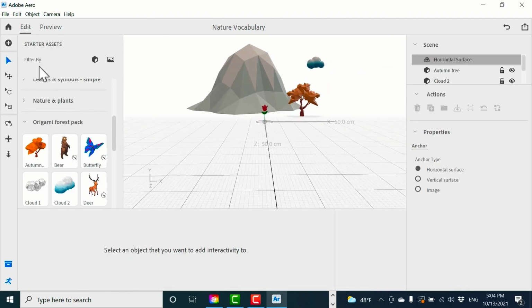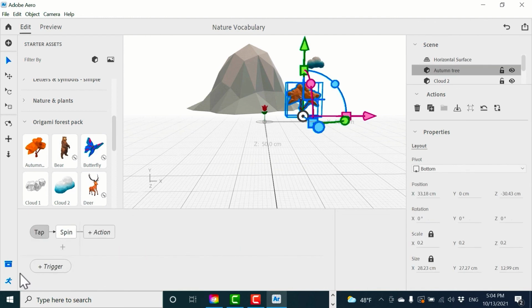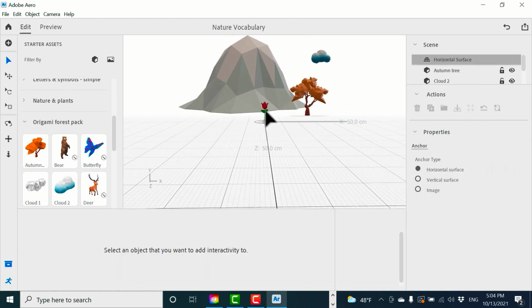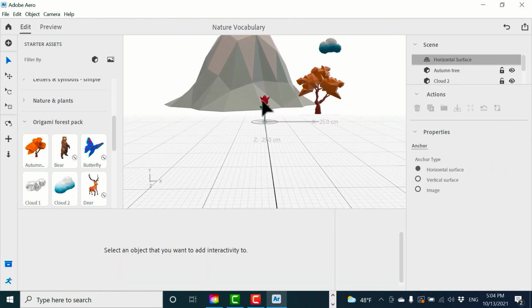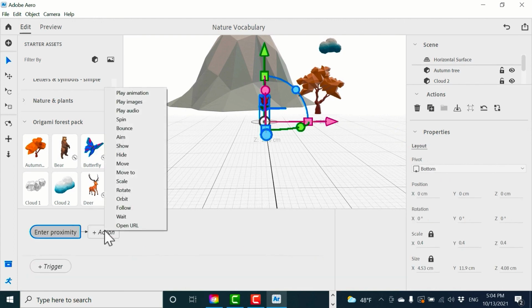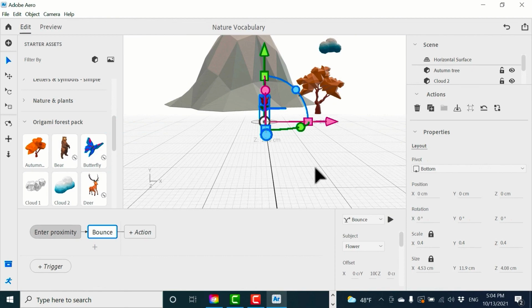I'll go back to Edit just to point out that there is another kind of interaction that you can try. We could set up a trigger that happens when the viewer enters proximity to an object. So if the viewer gets close enough to the tree or to the flower, I could have something happen. I could have it hide or disappear. I could have it bounce, and this is what it would look like if it bounces.